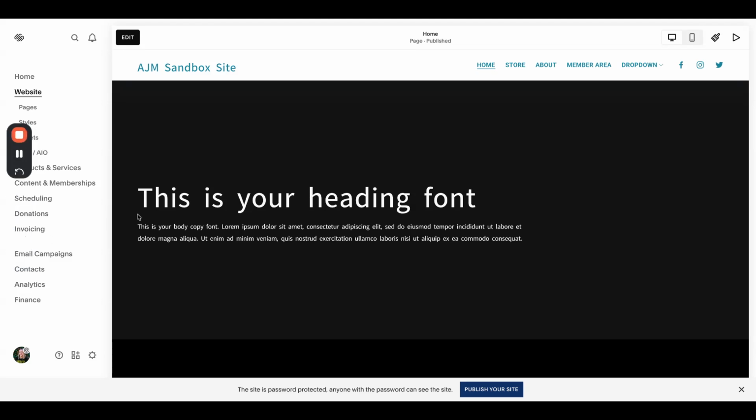Loom is being annoying and I can't get rid of this little bar over here, so just excuse that small distraction. Okay, first one, I'm going to kind of rapid fire through these.